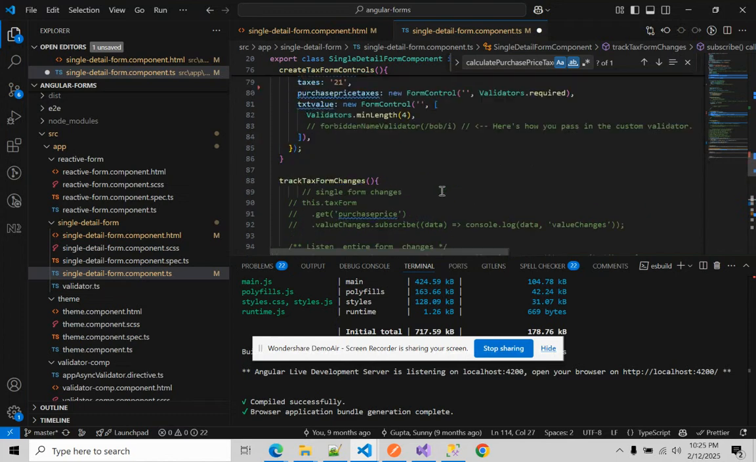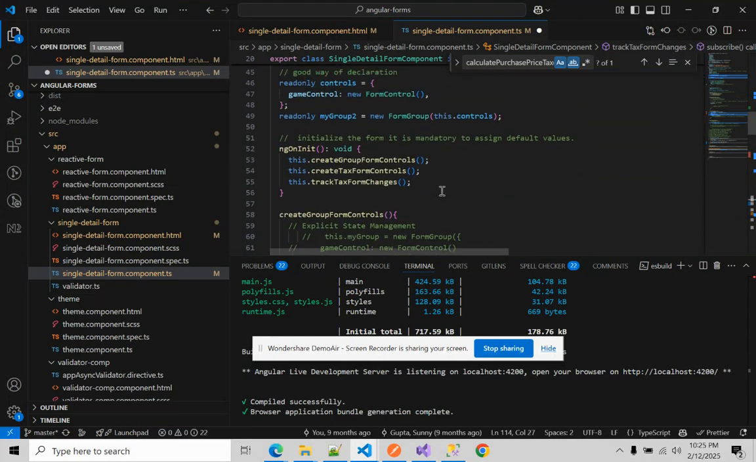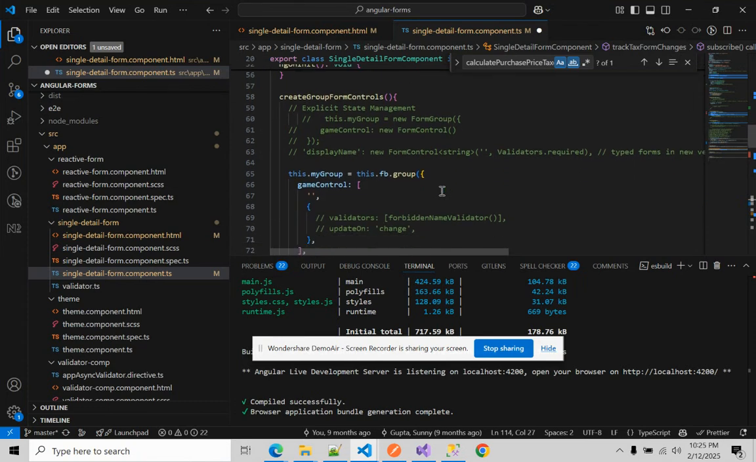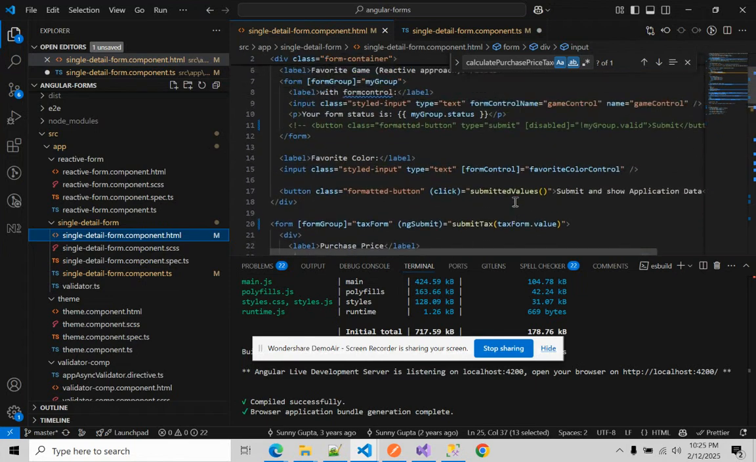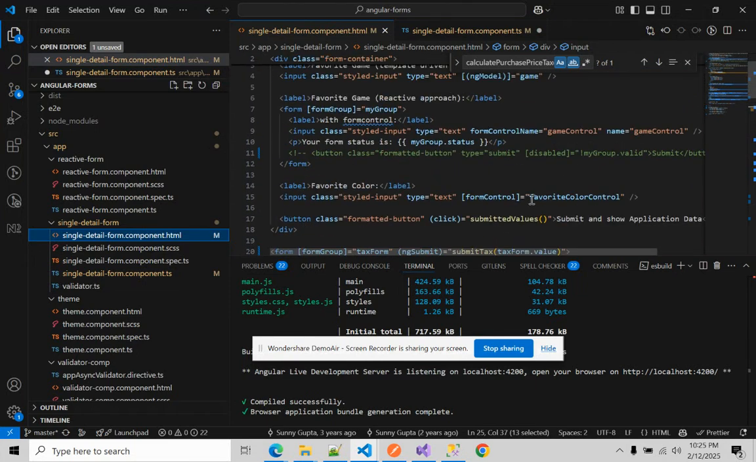And I think we have covered all those things. I'm just checking whether there is anything left or not. So I think we have covered everything.